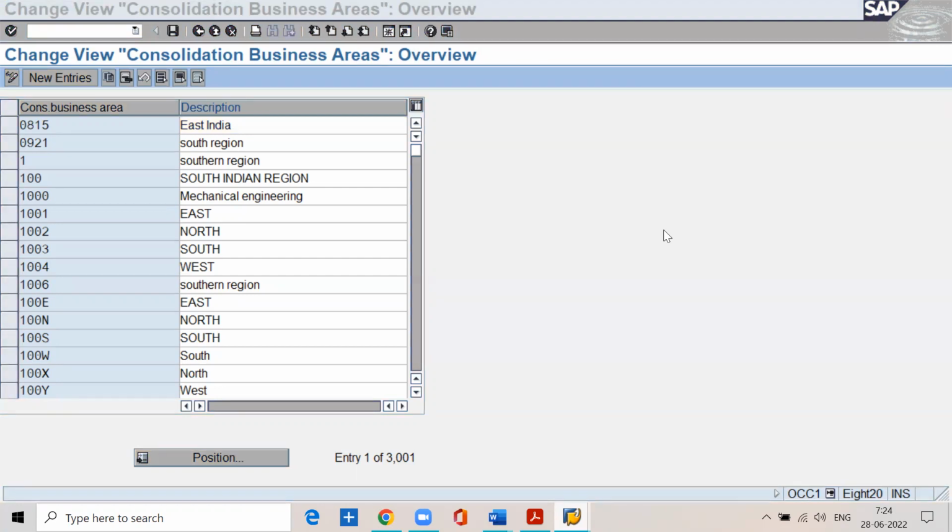Navya is asking one question. Are the configuration settings screens the same in SAP ECC and S/4HANA? Suppose, for example, company code is there. In SAP ECC and S/4HANA, the company code screen is same. The company screen is same. The business area screen is same. The consolidation business area screen is same, right? So almost all the configuration settings are same in SAP ECC and S/4HANA.